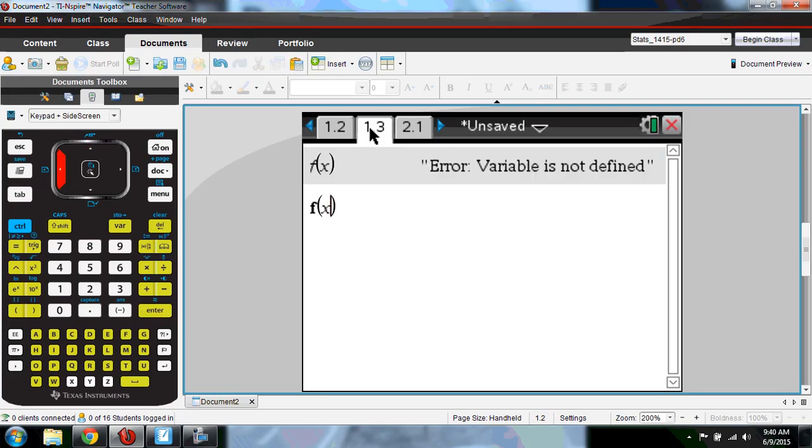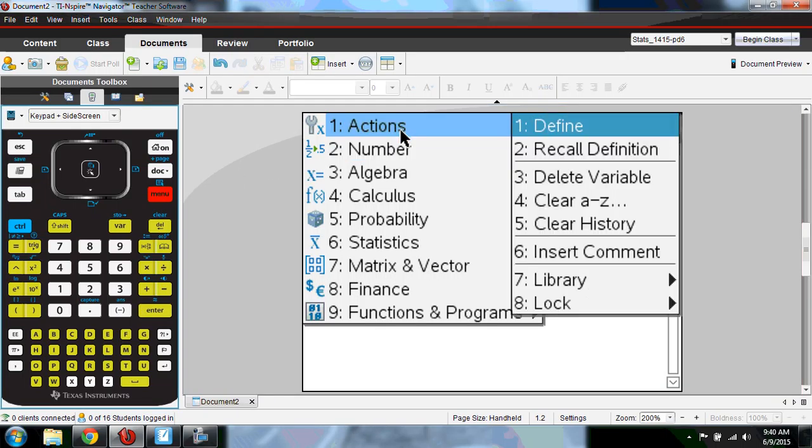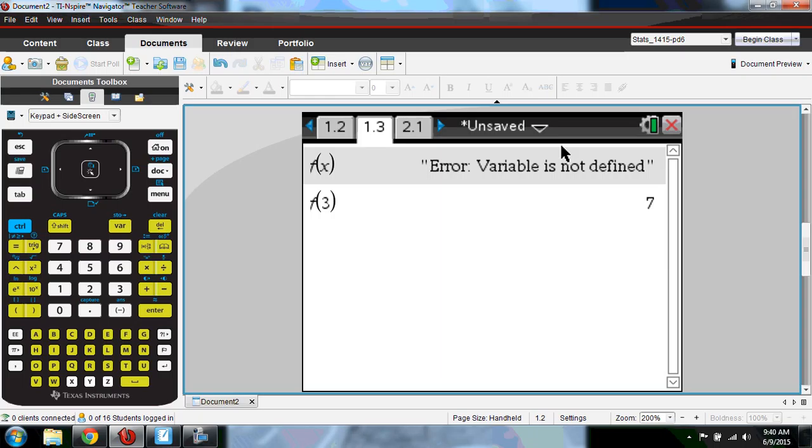It's not going to tell me, maybe I have to recall. I've actually never done this, so I might learn something here. Actions, recall definition. Okay, what's the definition of f? Oh, and there it is. Okay, so it recalled my definition of f.